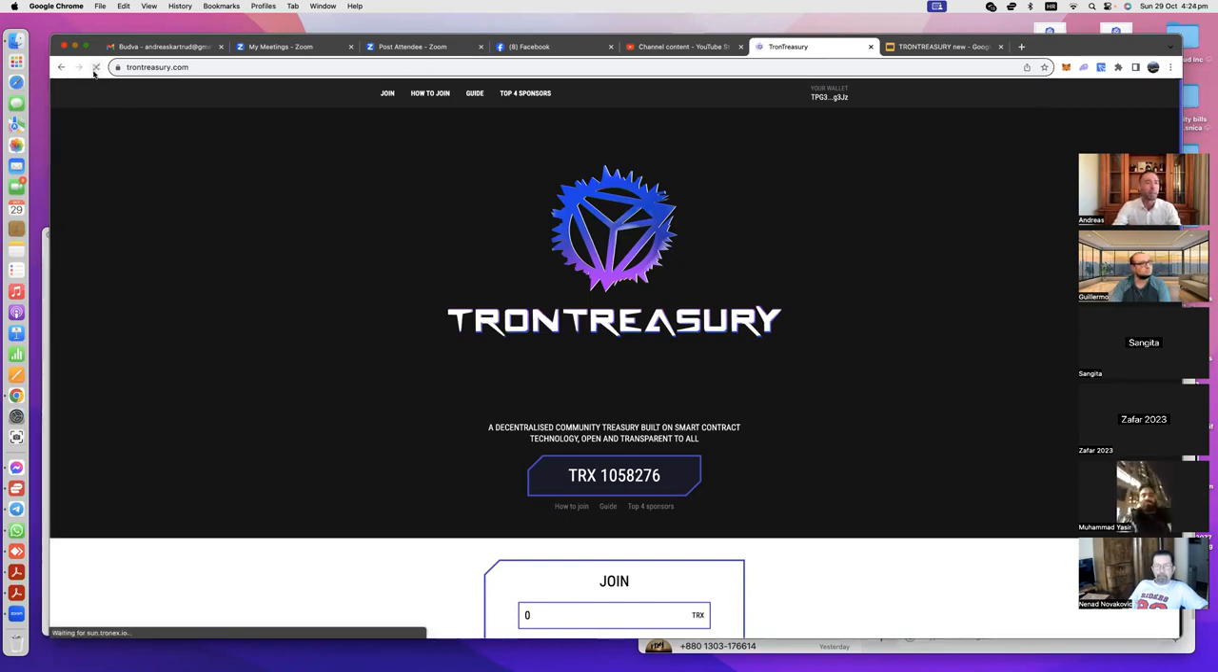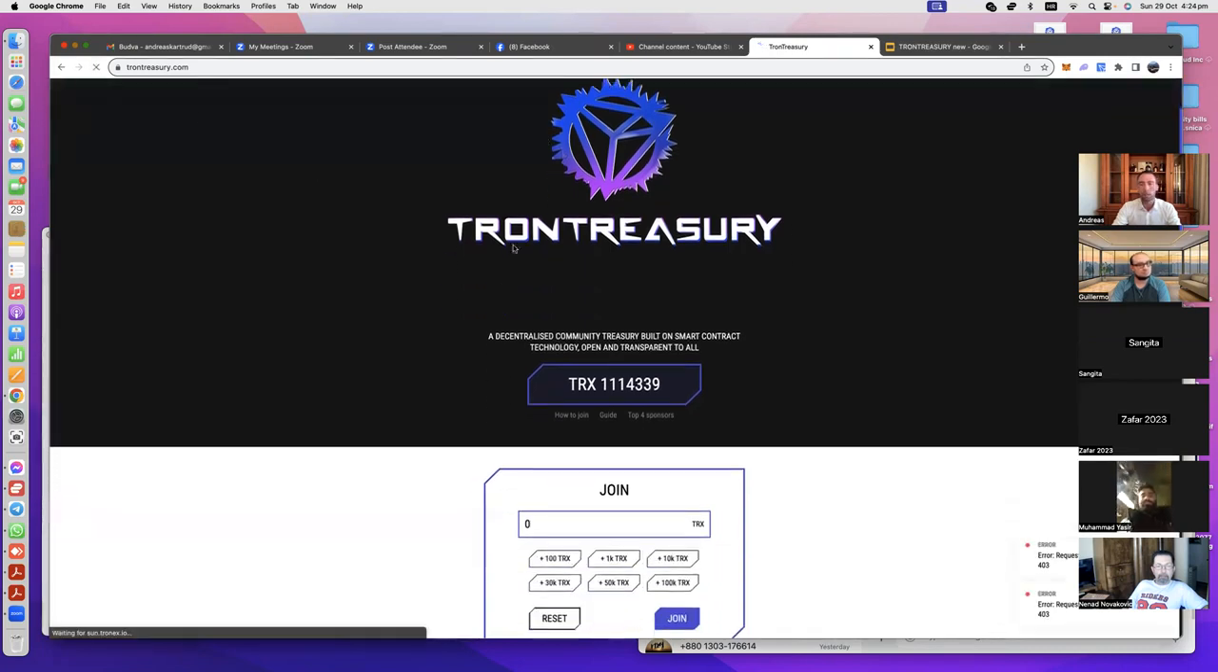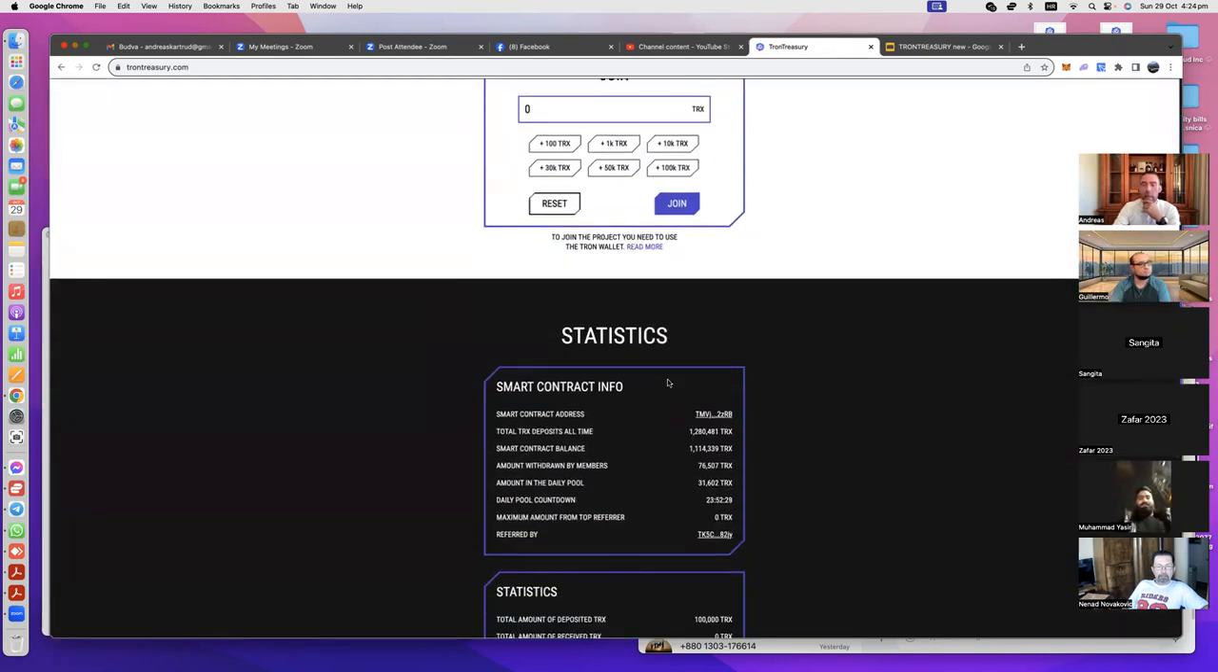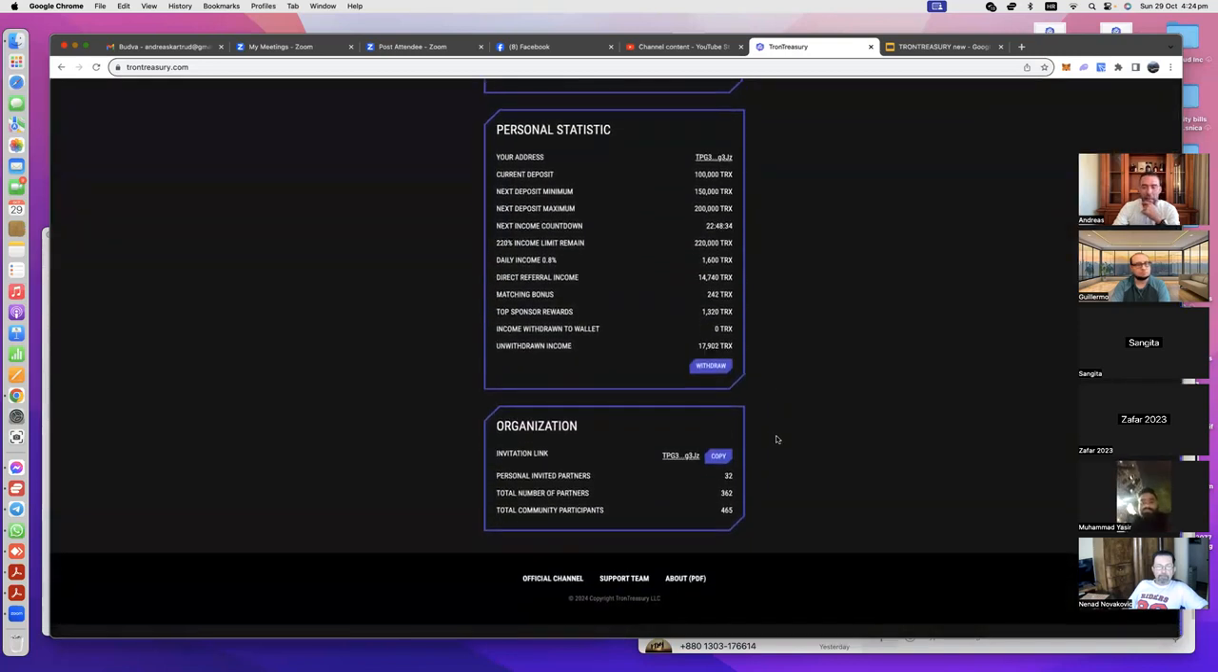All right, let us update the page. Let's see if we have any. Oh, look at that. It's a huge jump. Nice. Loving it. Just going to do it again. Got an error request. So we have currently a total of 1.1 million TRX in the contract. That's an amazing achievement because we are now only 48 hours in. We have a total deposit of 1.28 million TRX in these 48 hours, which is insane, guys. I love it.